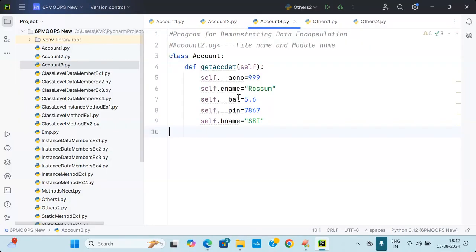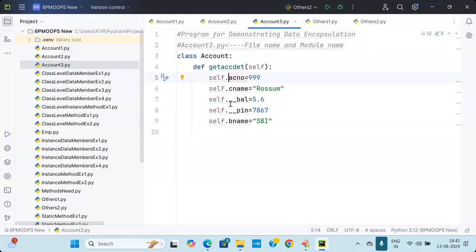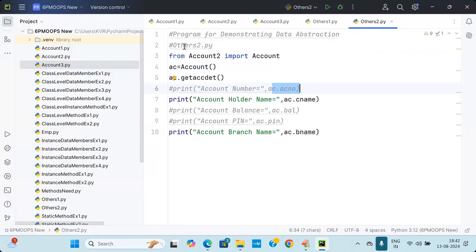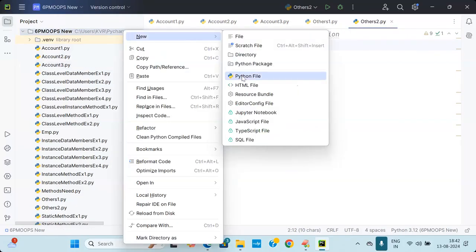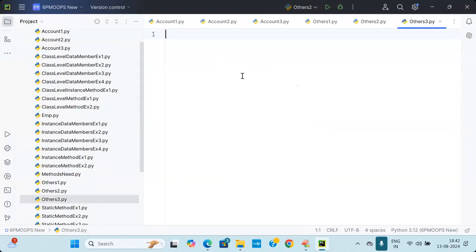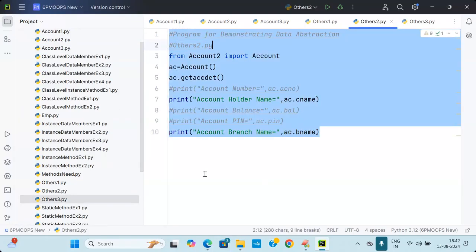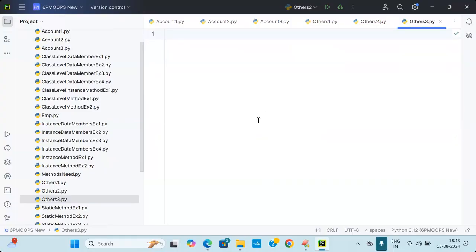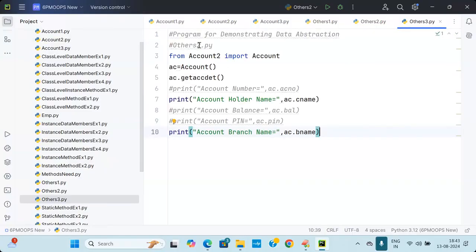I'm going to carry this entire thing and write it here. I'll take it as 3.py. I'm going to remove this, and remove this, like this. Done. Others 2.py, I will copy. Others 3.py I'm going to take. There I'm going to take out this one, go to this place, and carry this here. See students, we got this data. 3.py, Account 3.